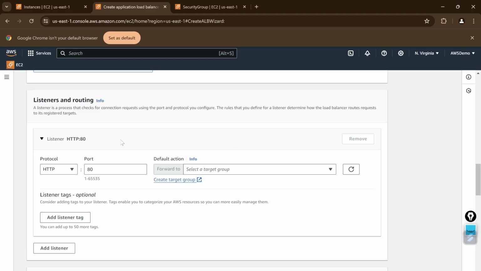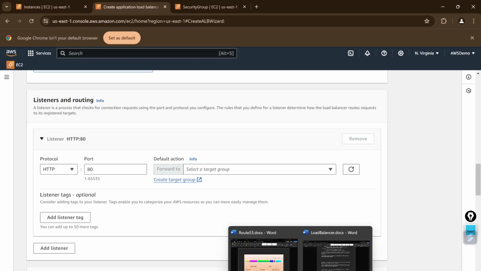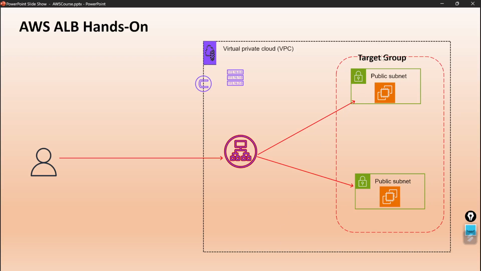Now, as far as listener and routing is concerned, you can have only two protocols listed down here since we are working on an application load balancer, HTTP and HTTPS. We all know that 80 is the default port for HTTP, right? If I select HTTPS, the port will change to 443. So I am selecting HTTP. The load balancer using the HTTP protocol will listen to the traffic on port 80. Now, based on the diagram, can you see the diagram? We need to create a target group.